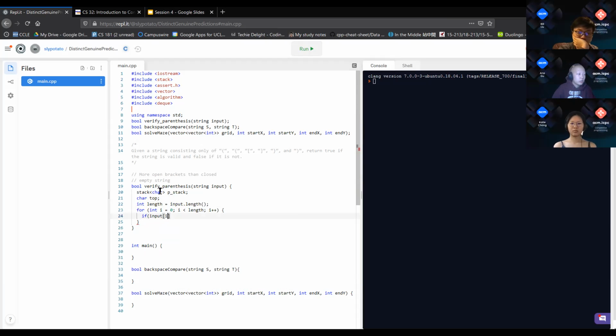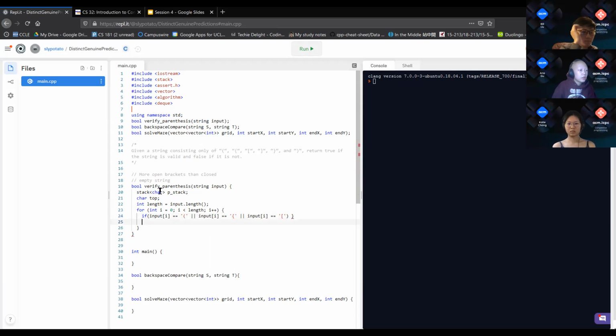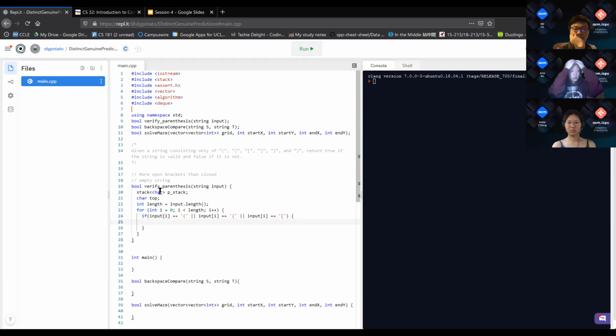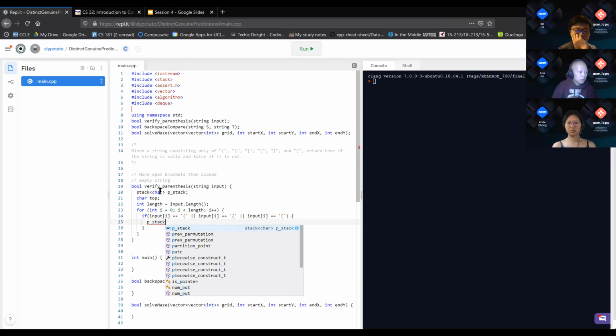I'll also check whether it's an open bracket, because in the beginning it could also be a closing bracket and it would screw up your for loop. So if input of i equals opening bracket, and we know we can have 3 sets of brackets, so input of i equals squiggle, as well as input of i equals square bracket. If we have that, then we should push that onto our stack, correct? So pstack dot push.